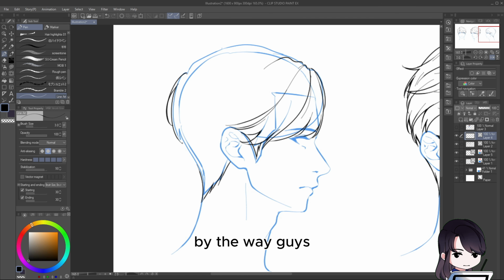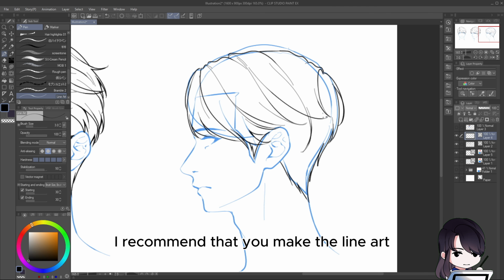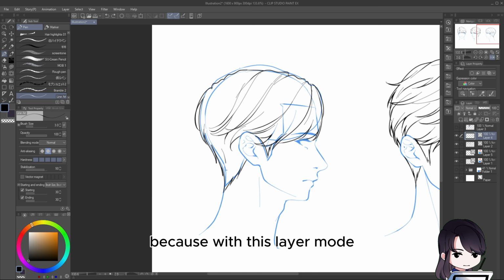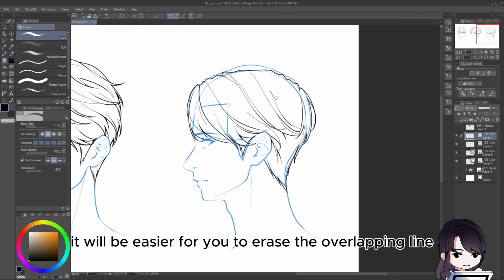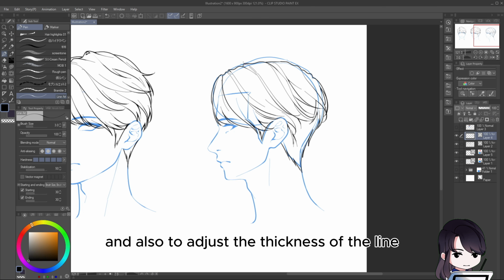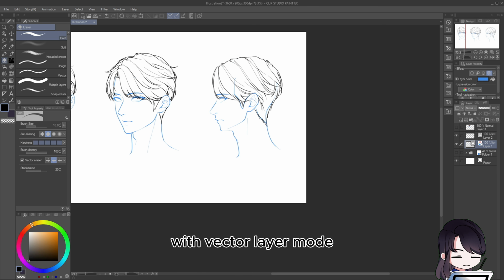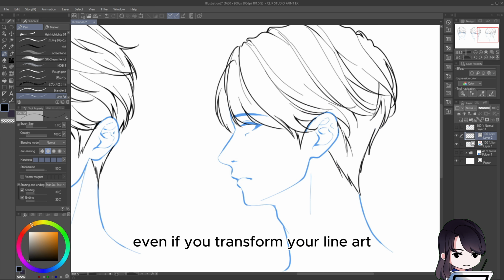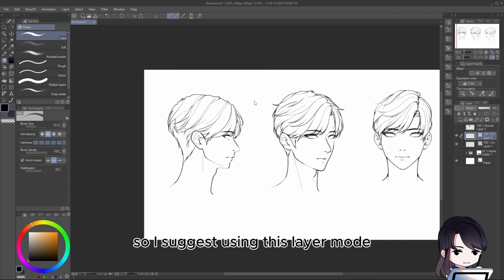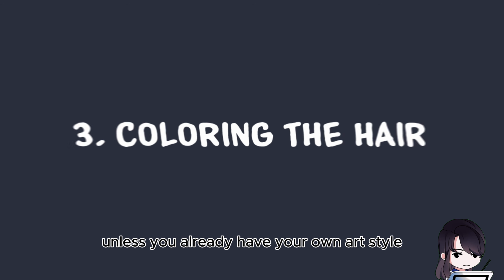By the way guys, this is an important additional point I need to mention. I recommend that you make the line art using vector layer mode. Why? Because with this layer mode, it will be easier for you to erase the overlapping lines and also to adjust the thickness of the line you have made easily. With vector layer mode, even if you transform your line art, the image won't get mixed or blurry. So, I suggest using this layer mode unless you already have your own art style.